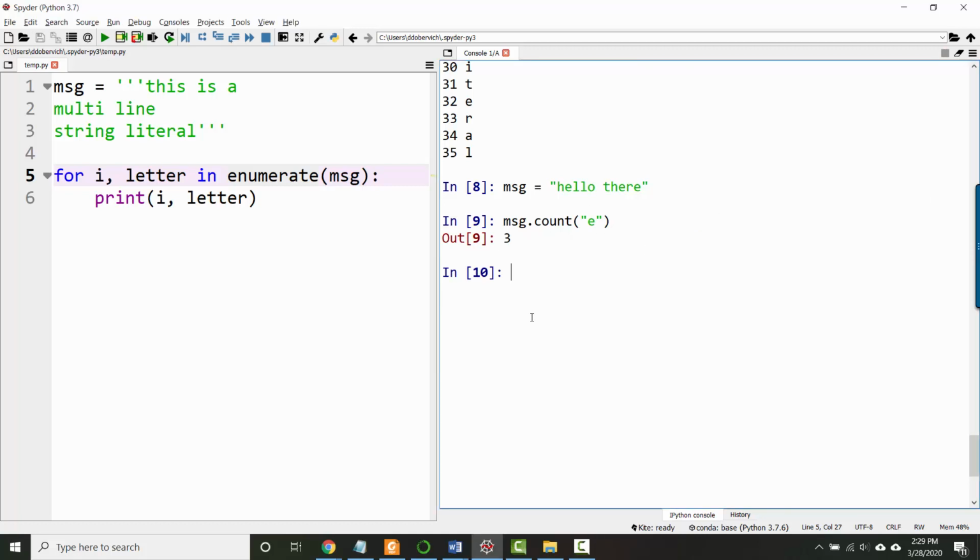You can optionally specify a starting and an ending index. So I could say count all e's starting at index 3, and that will default to going to the end. Or you could start at 3 and end at, let's say, 8. So between index 3 and index 8, there are no e's at all.